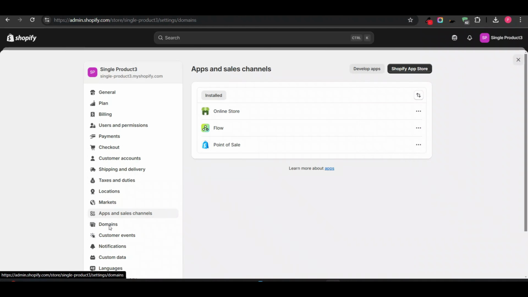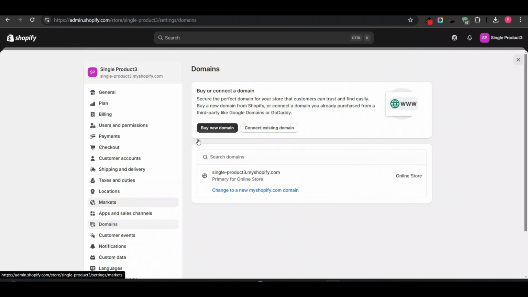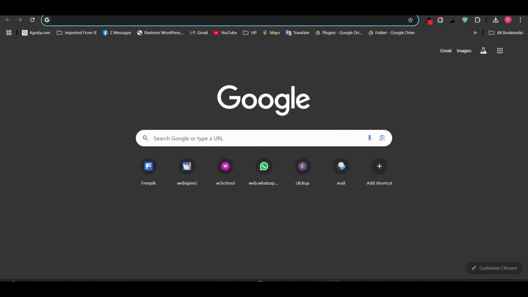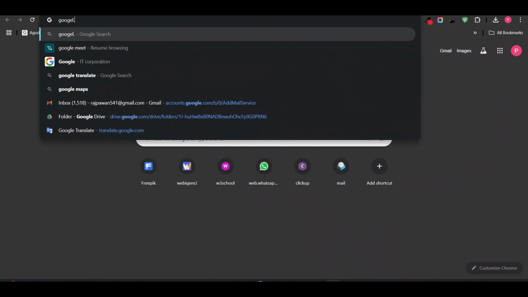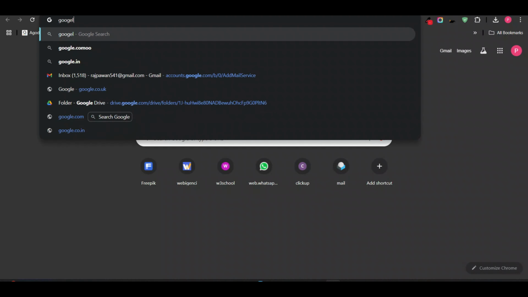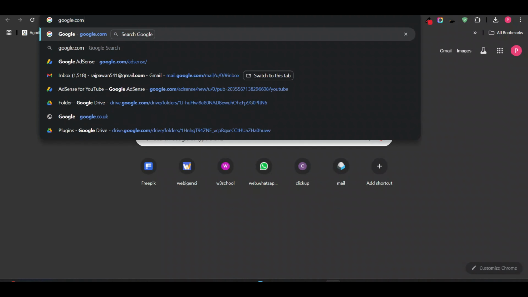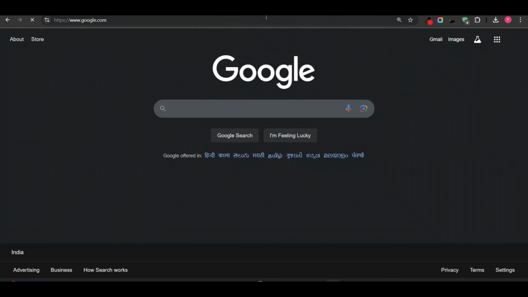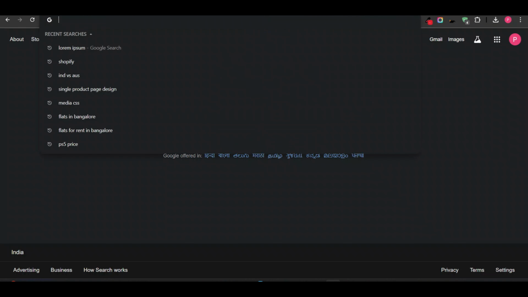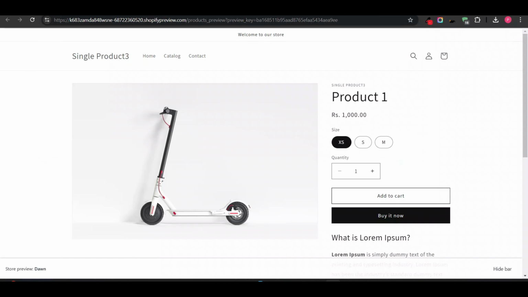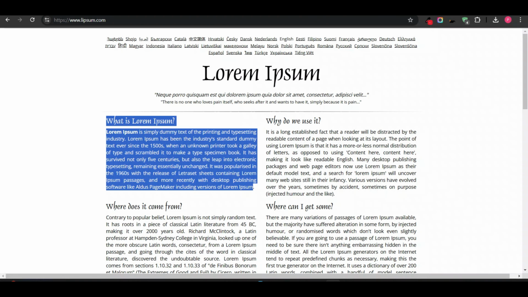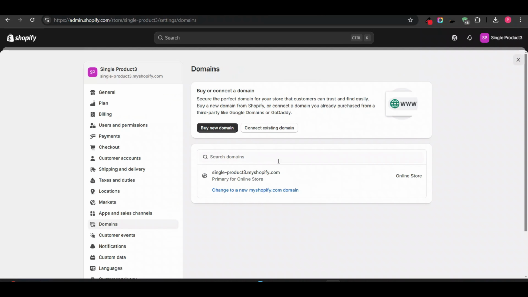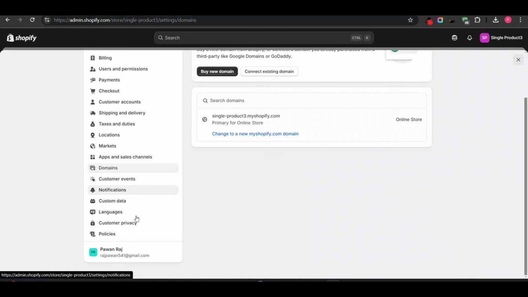Now the domain. A domain is where the website is opened. Whenever you search something on Google, you go to google.com. This is a domain, like google.com. We need to purchase a domain. You can purchase your domain and then integrate it with Shopify. I have created a specific video on how to connect a domain. I will add the link in the description. You can just watch it and connect your domain.